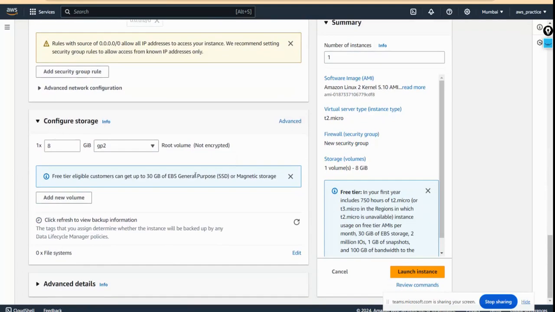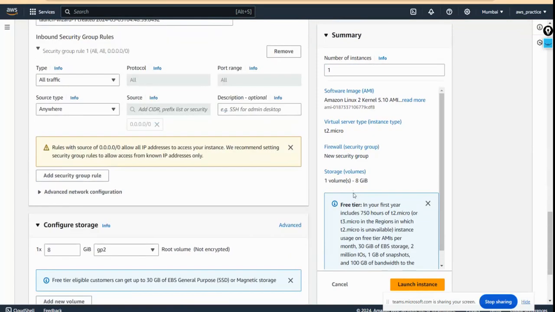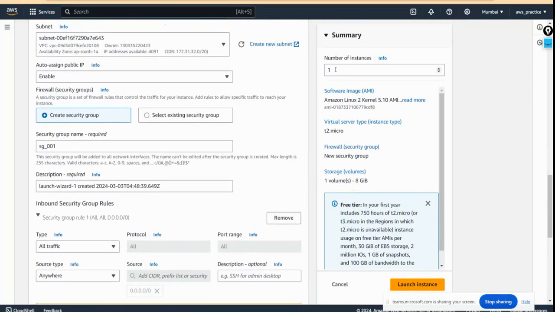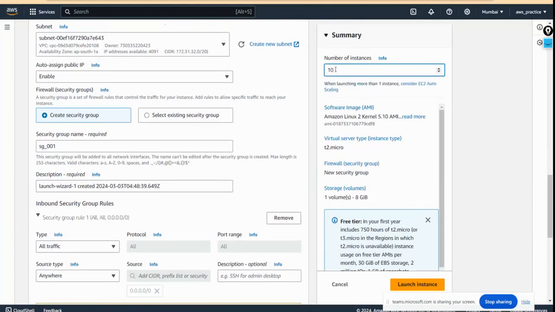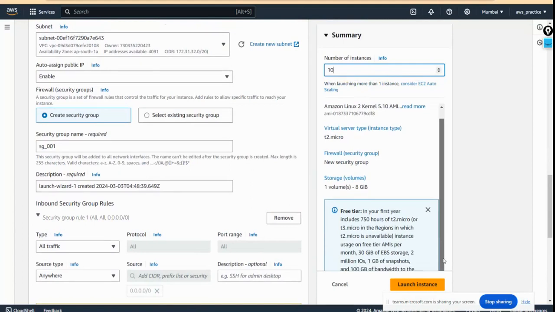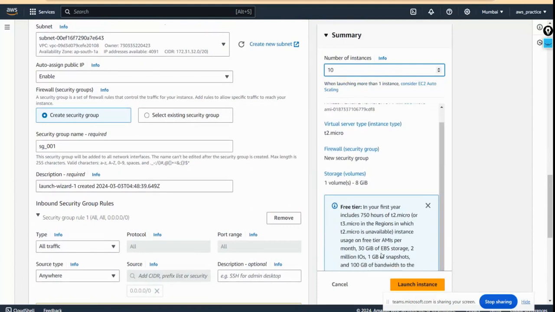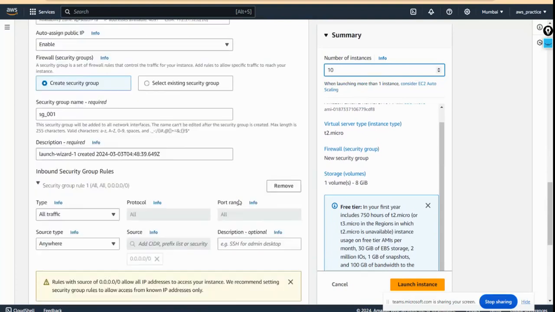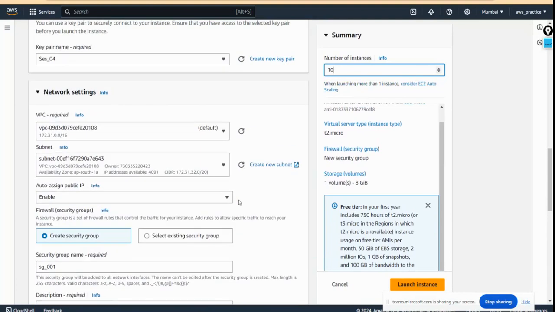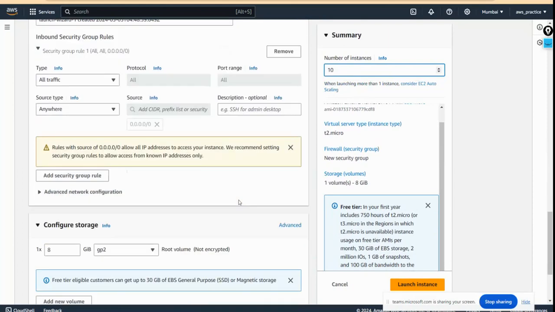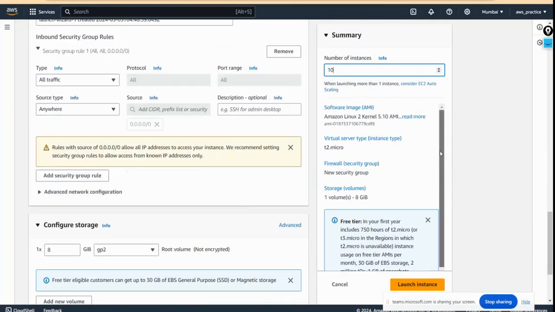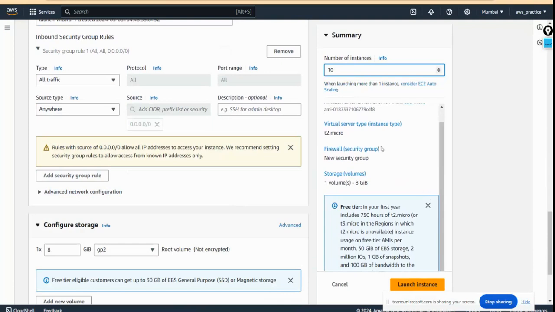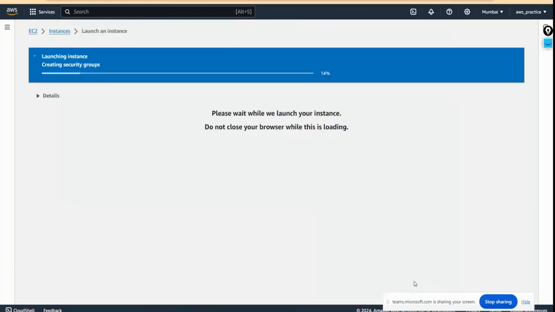Now you can see storage, I am using the same one. In AWS we have an option: for example, if you want to create 10 virtual machines, we just need to enter 10 and it will create 10 virtual machines with the same configuration. But in Azure you have no such option to create multiple virtual machines. For that in Azure, you can use Azure PowerShell. I'm using only one, or I can use two, and just click on Launch.